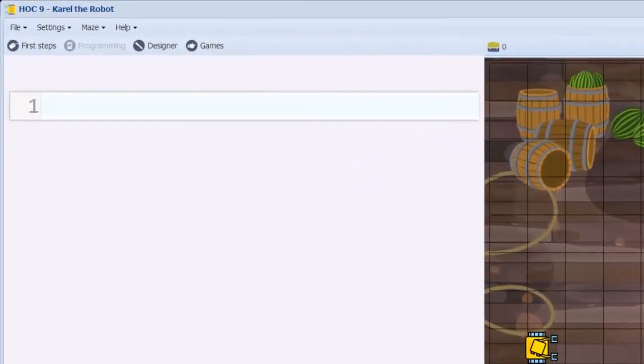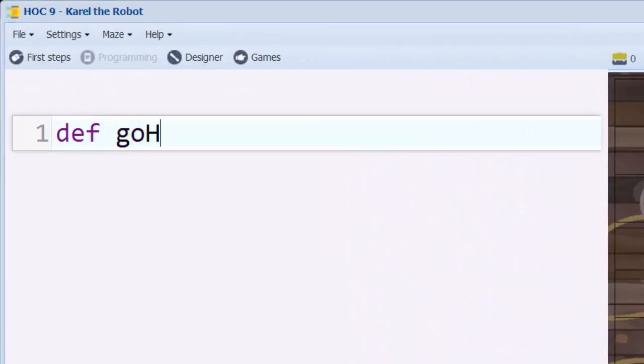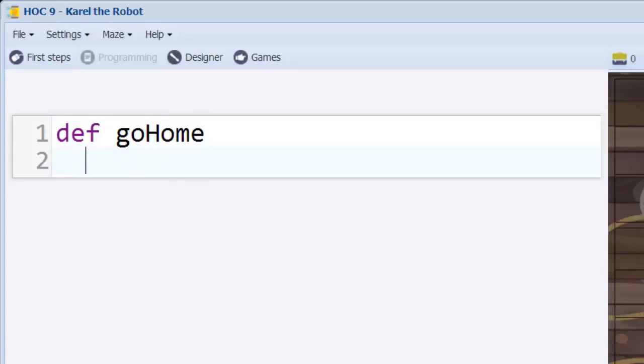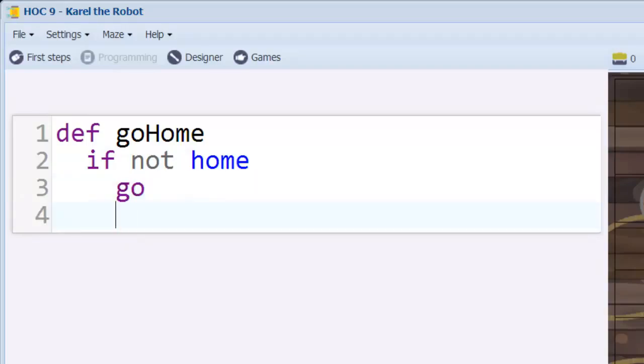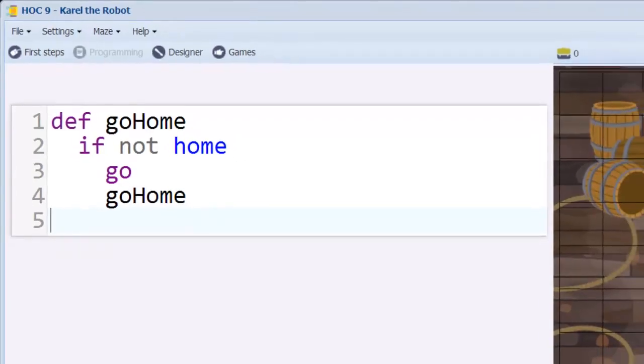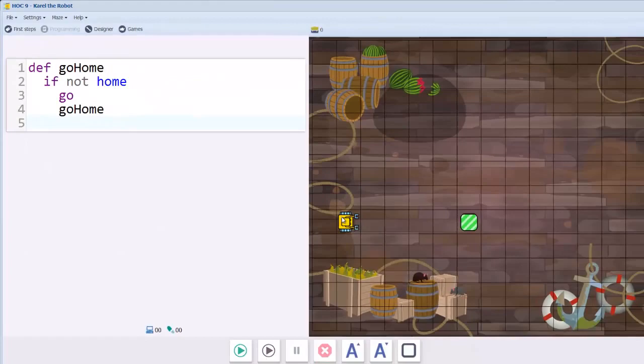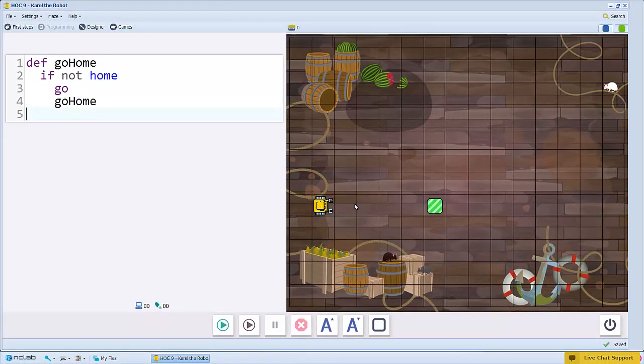So what we're going to do is make a function called go home. So in this function, we're going to put if not home, go. Then we're going to call the function go home. What's going to happen is if we call go home, Karel is going to move forward and check if he's at home. And if he's not, he's going to do what he previously did and go forward and check again. And he'll keep doing this until he makes it to the home square.